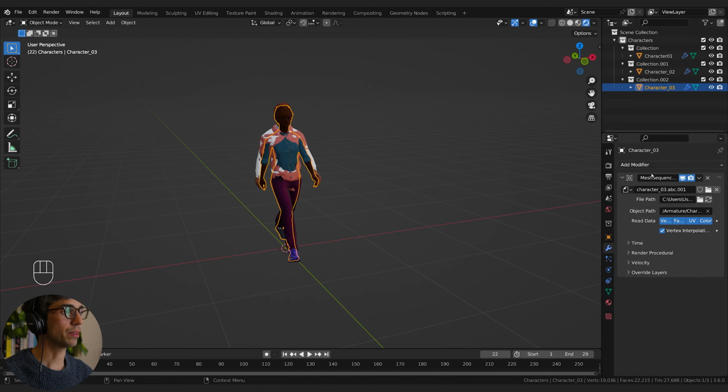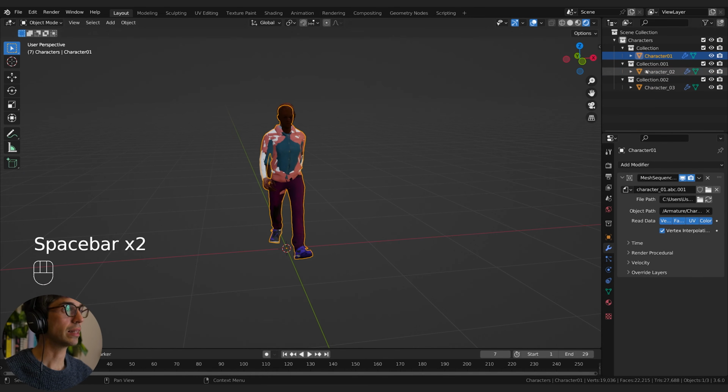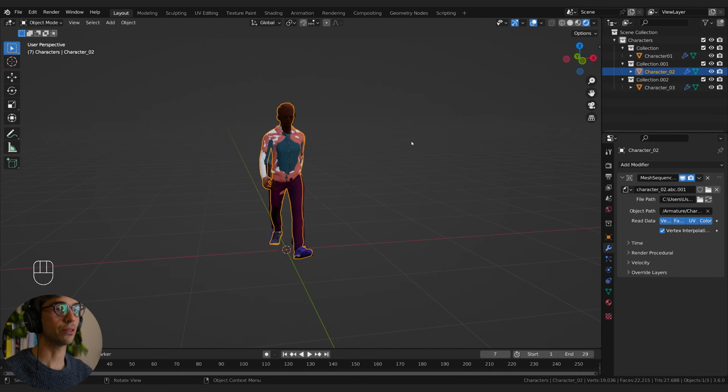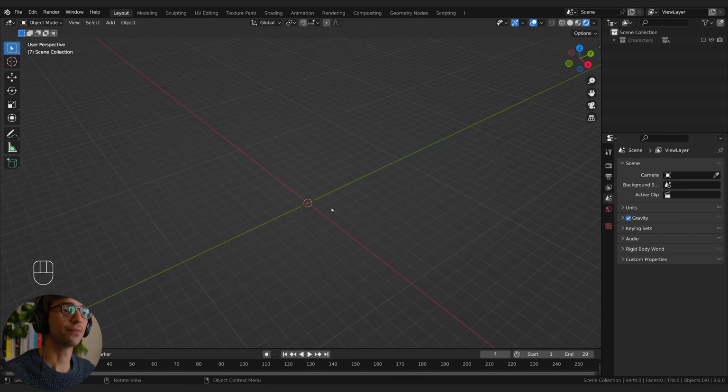See, they're all set up with their mesh sequence modifier. Each of them, they're all playing and they're all decimated, and they've got the special materials on all of them. Okay, we're all set. Now let's hide this collection, turn it off for now.